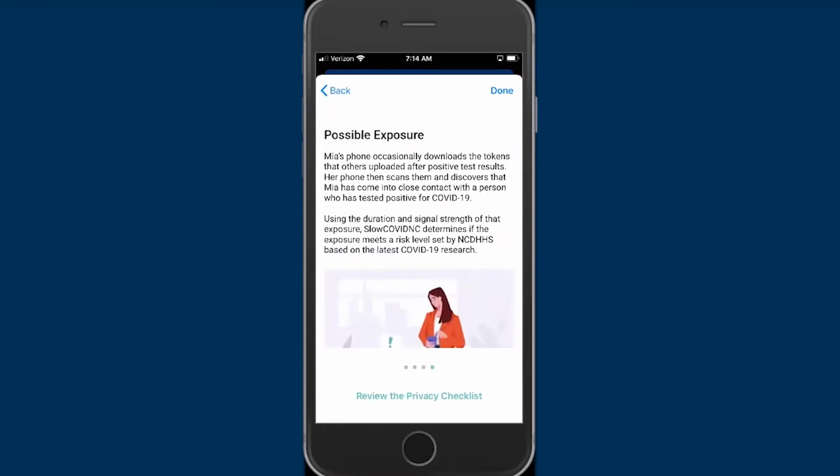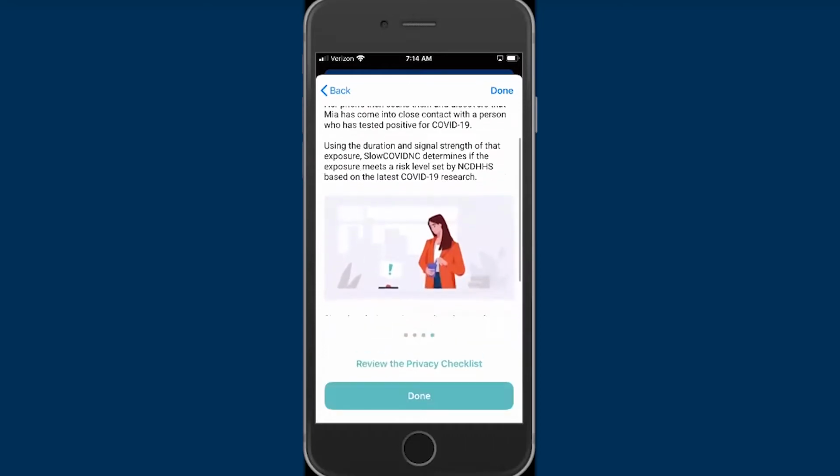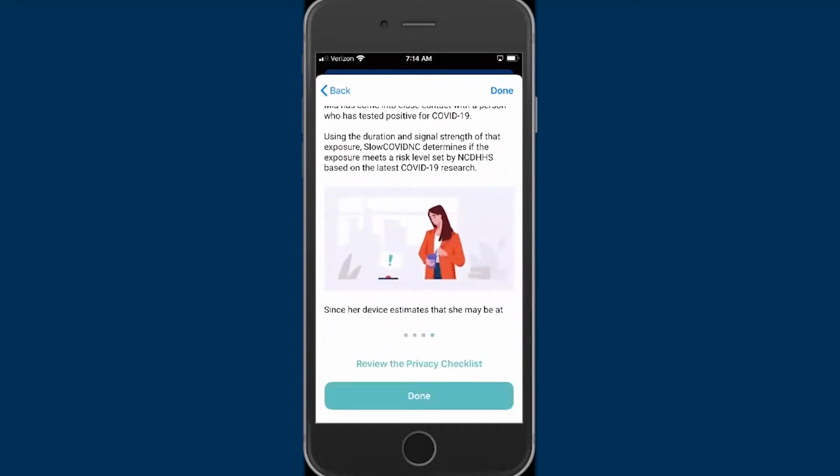The SlowCOVIDNC app periodically downloads tokens that others have uploaded after receiving a positive test result. Mia's phone downloads these tokens and then scans them to see if there are any she has come into close contact with. Since she was near Jacob a few days earlier, even though she doesn't know who he is, her phone shows that she was in close proximity to one of the anonymous tokens just downloaded.